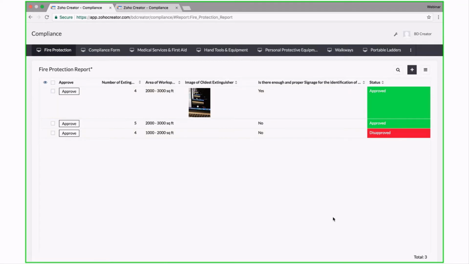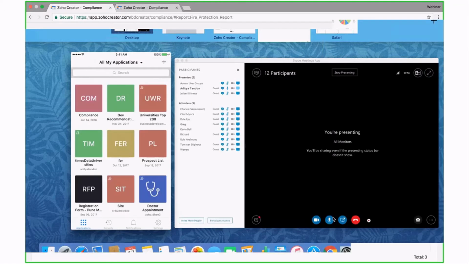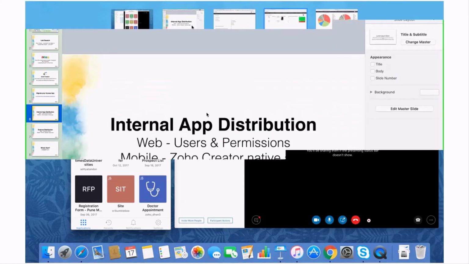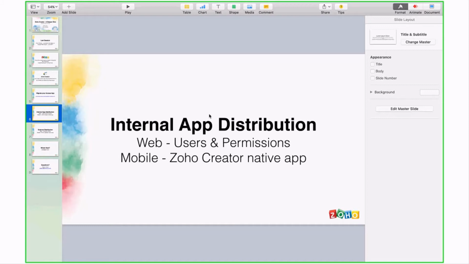So this is how you can actually extend or actually distribute your applications internally. We have got a mobile app which is native. You can download the app. Everyone can log in with their respective accounts and see only the things that they have got access to.